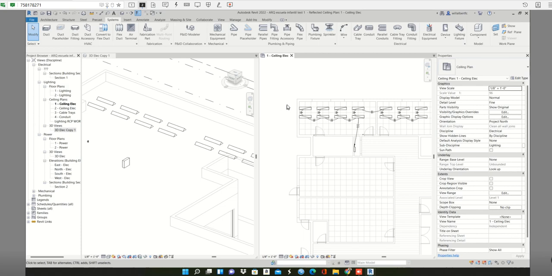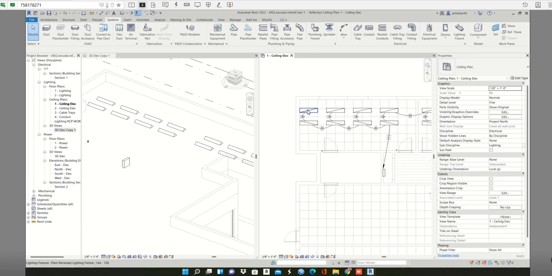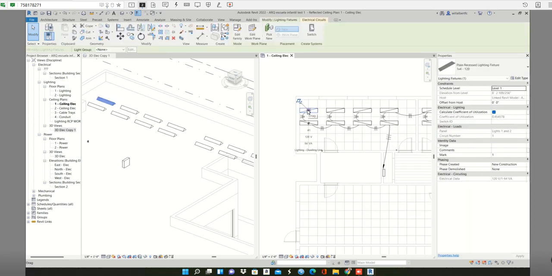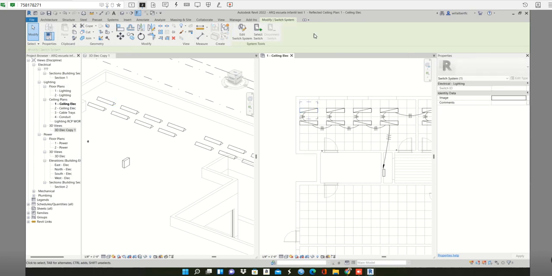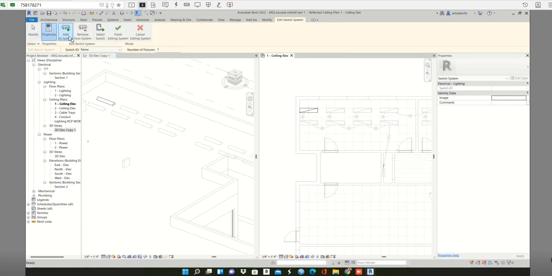But what about the switch? It's the same procedure. We select one lighting fixture, and we have the switch option. We click, and we have these two options. First, we're going to edit the system. I'm going to select all the lighting fixtures that are going to be managed with the switch. I'm going to select this one, this one, this one, these four.